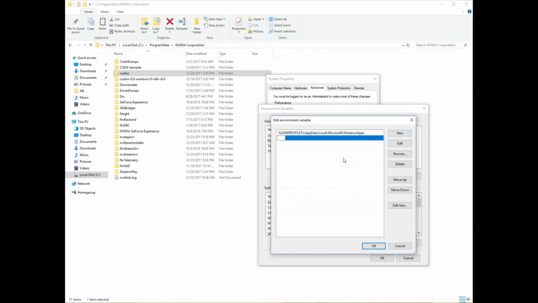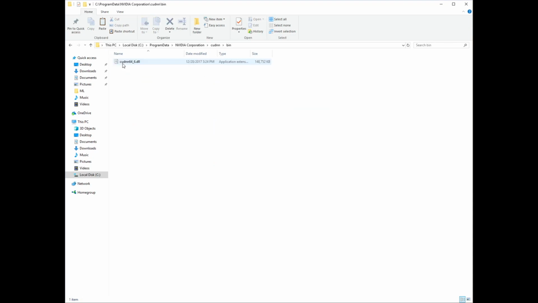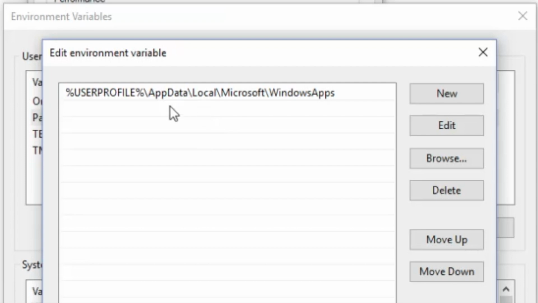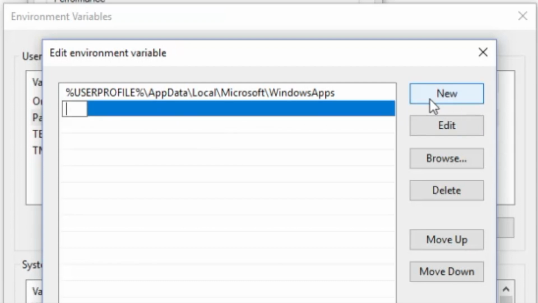So let's put in a new path, and we're going to want to have access to this particular runtime library file in cudnn. So let's go into cudnn and drill down into the bin directory, and you can see that there's cudnn64_6.dll. That's what we want. So we want to copy this path. So copy it as text, then switch back to our path editor. We'll put a new one in here, and we're going to paste it.